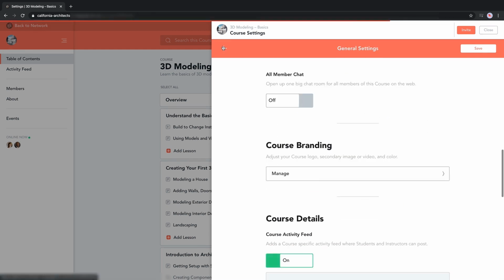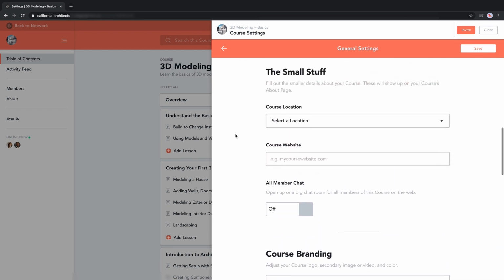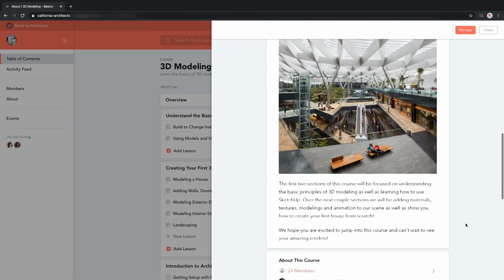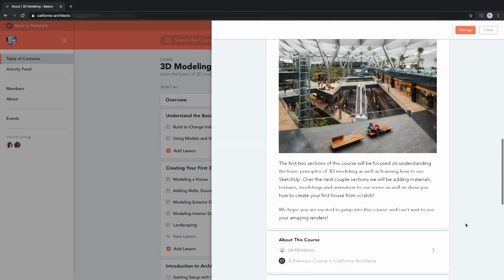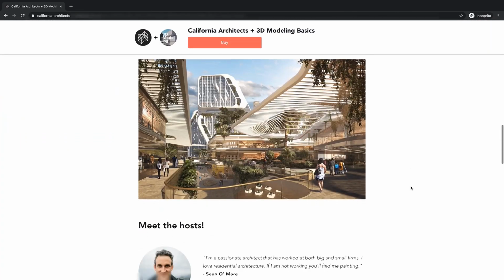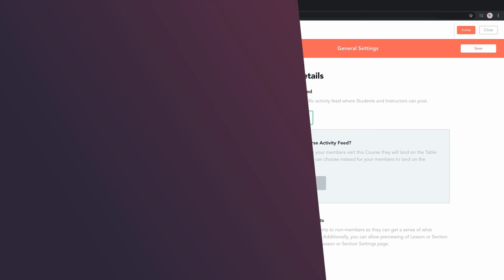It's important to fill all of these fields out, the description, branding, and so forth. These are the things we surface to your potential customers across your network in the landing pages and about pages. You want to make sure to include as much information as possible about what makes your course stand out and what makes it worth taking.